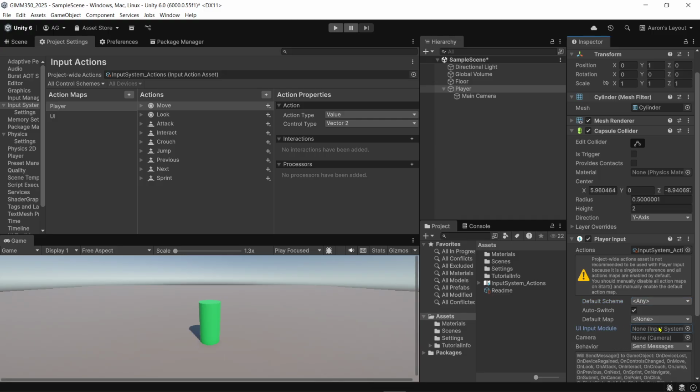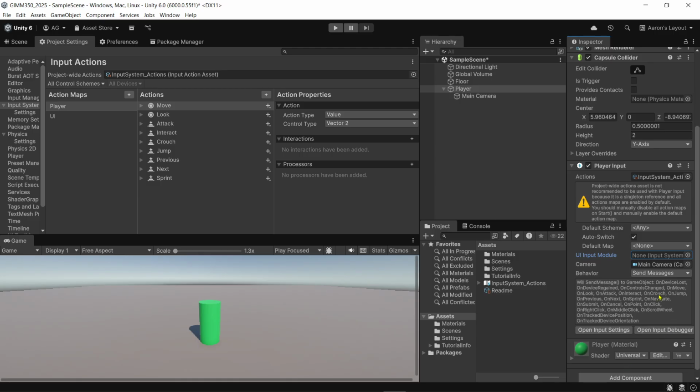For the UI input, we don't need to worry about that right now. For camera, we can go ahead and drag our main camera into the camera. And we want it to be able to send messages through the behaviors. And it's going to state specifically are things here. So like on look, on move, on crouch, on jump, all of those are there.